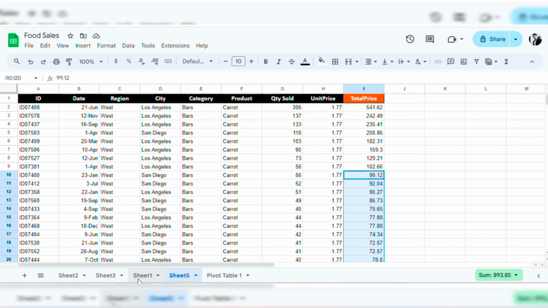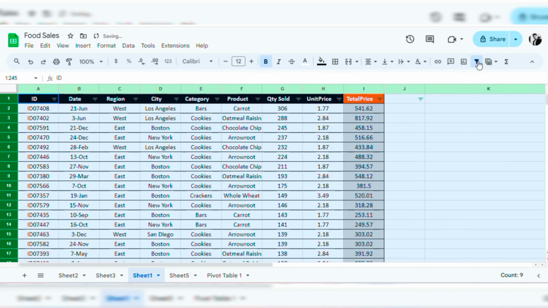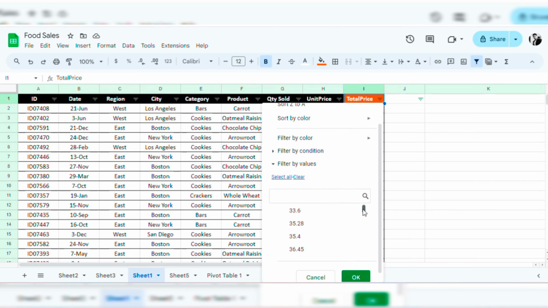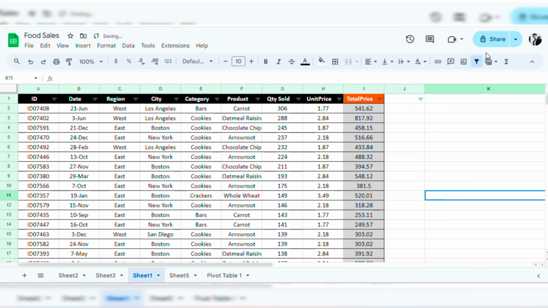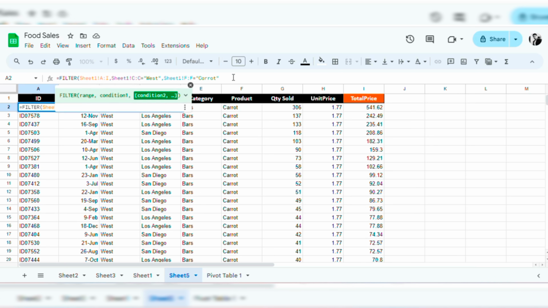Okay, so in a normal filter, how you will do it is you select this and whatever is less than 100 you will deselect it. It will take more time. Instead, in the FILTER function it is very easy. So this is the second condition, and now I am going to enter the third condition.